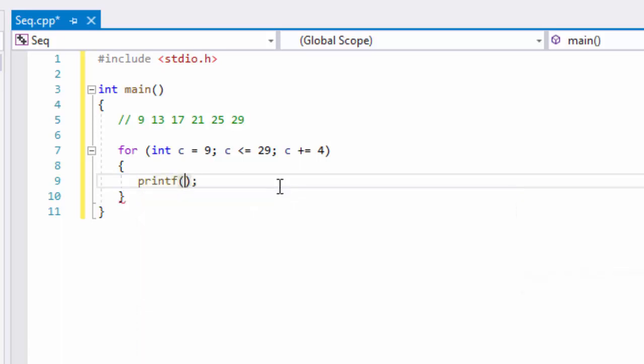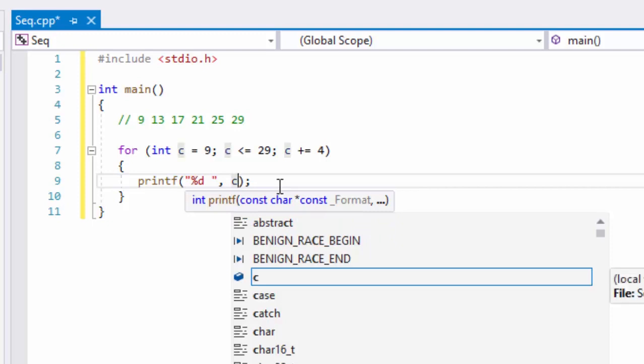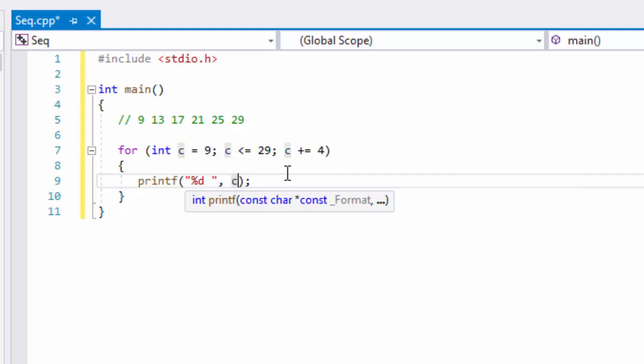Printf, what do we want to print? We want to print a sequence of integers, and don't forget to put a space so that we are not printing a nonsensical long string of digits. All right. So %d is a placeholder. It has to be matched with a variable. In this case, what? It is C. So I'm guessing this is all you need to do if you want to print only the sequence.